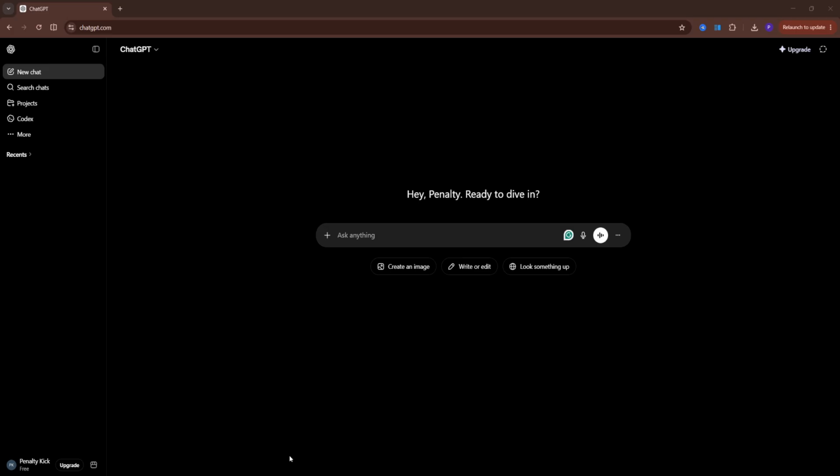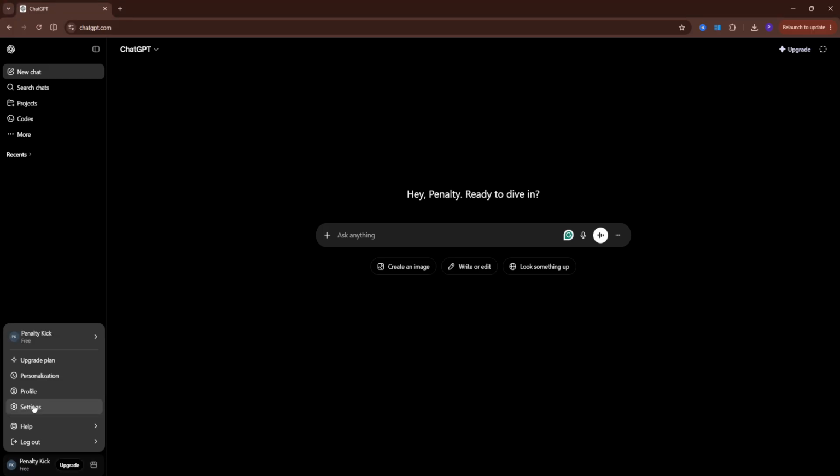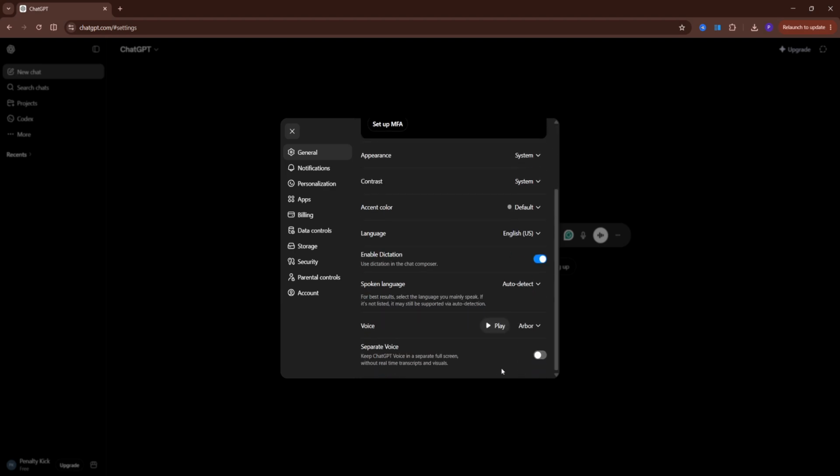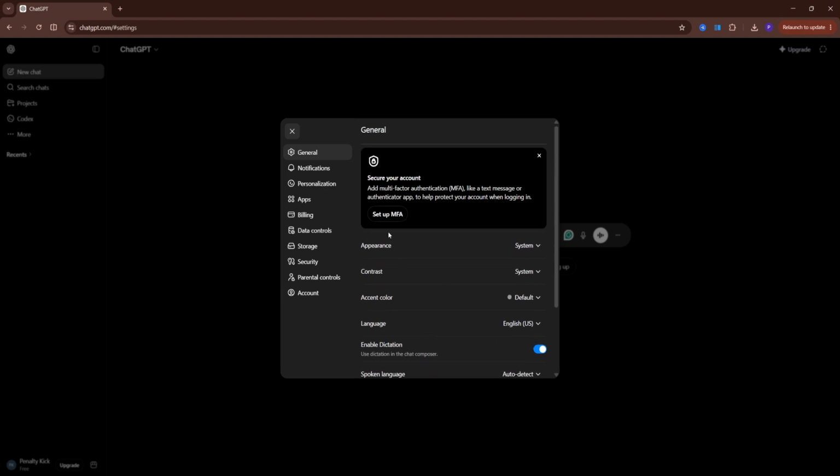Now, when you have opened your ChatGPT, let's head over here to the profile icon in the bottom left on your desktop or top corner on your mobile, and then head over to the settings. Now it will pop up this window here with the settings.